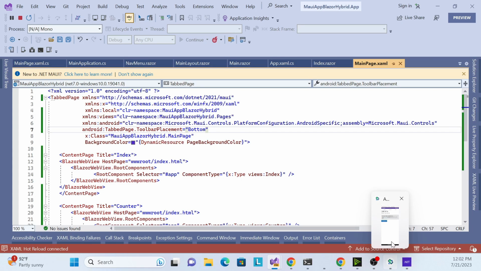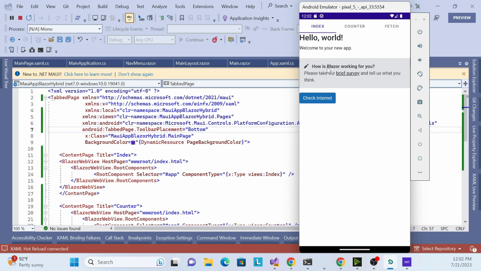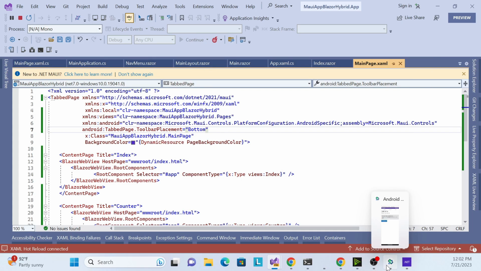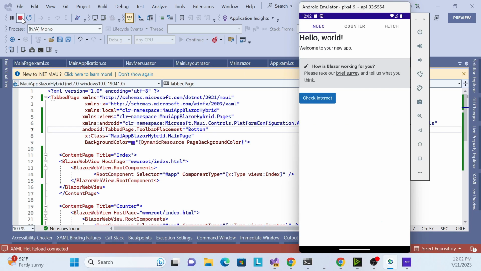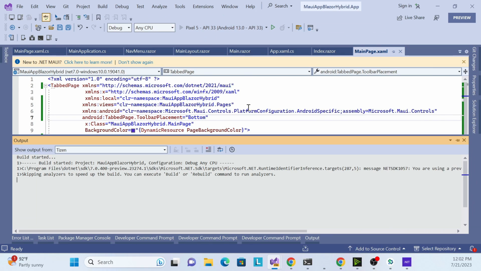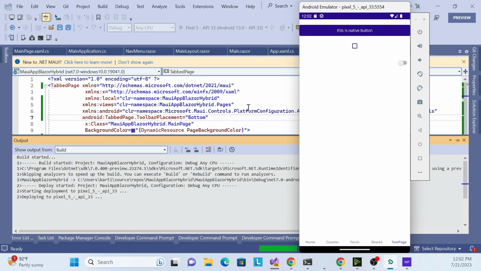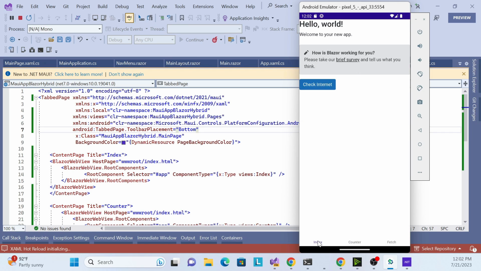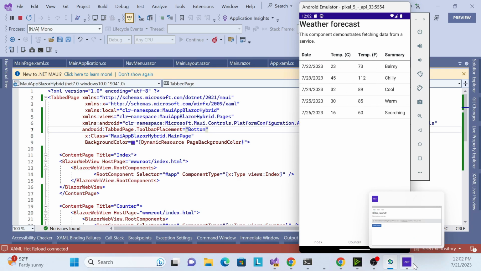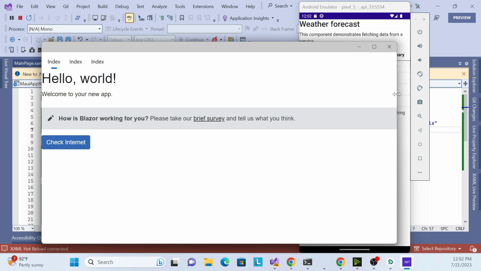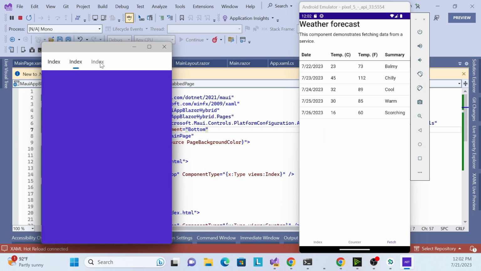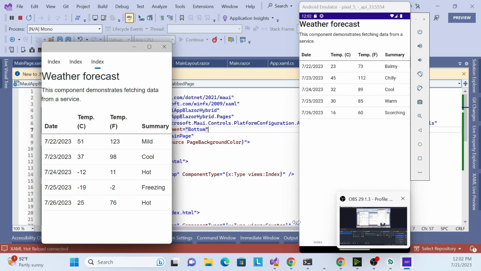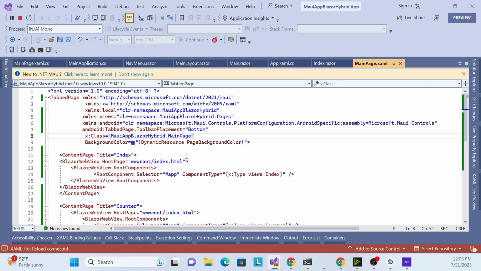Okay, let me open it, and I think hot reload this time will not work. So try one more time. It should work. No, nothing. So let me stop and run one more time. Okay, now see, our tab is down. On Android it is at the bottom, and on Windows it is on top. So that is fine, that is done.